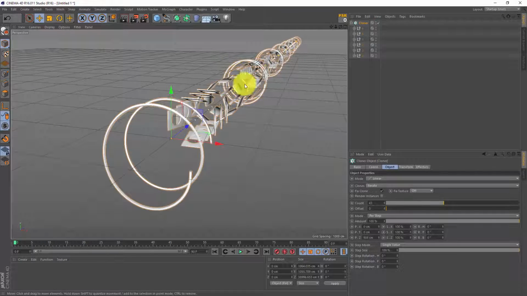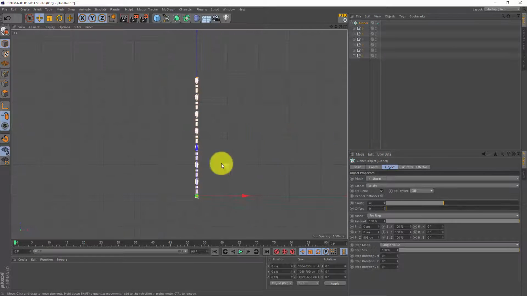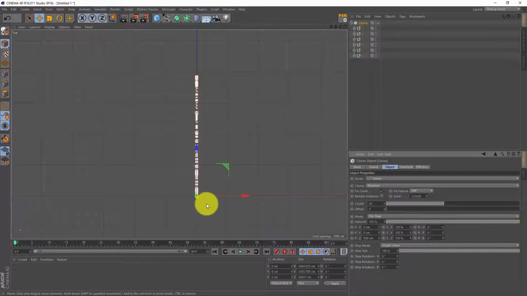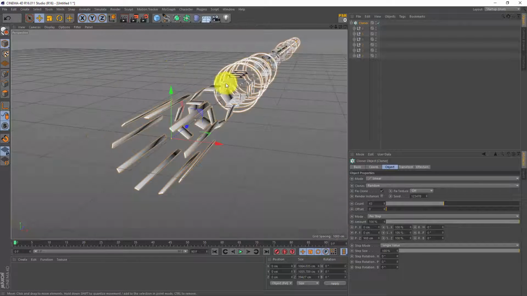Well, it's a bit repetitive for my taste. So I'm gonna jump back to the top view. And if you set the clones from iterate to random, all the tunnel elements will be cloned random over the z-axis. And if you don't like what you're seeing, just change the seed value. Every time I change the seed value, I get a different looking tunnel. Well, I think this is cool for now.